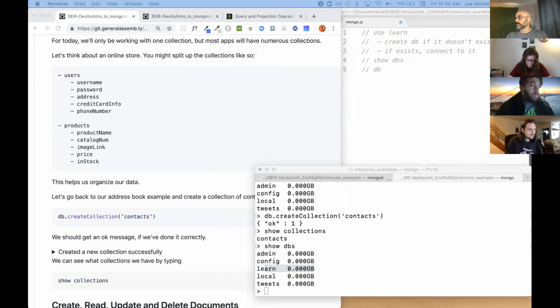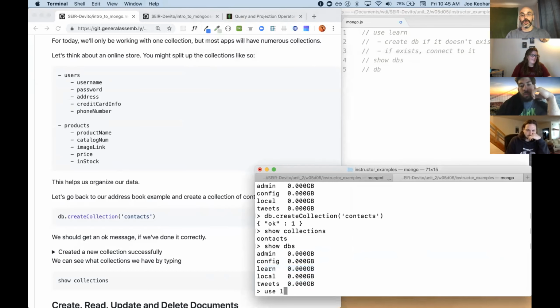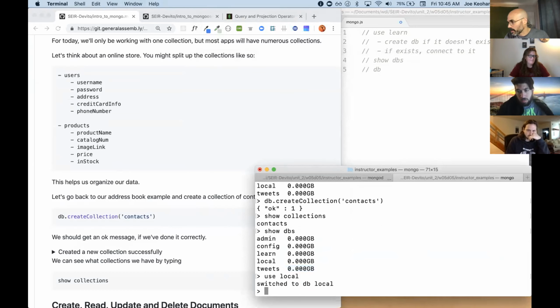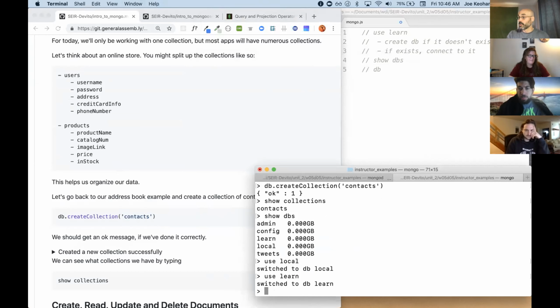So when we do use learn, it says switched to db learn. Yeah, that's what it should say. So I'm just going to go up here. I got rid of my commands. But yes, I'm in learn already. So say I want to get out of learn and go to local. I'm just going to say use local, right? Now watch my terminal. Switched to db local. So now I'm in local, right? So now if I want to switch back to learn, I say use learn, and it says switched to db learn.